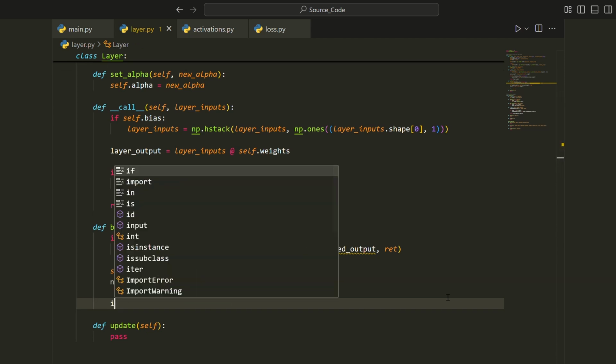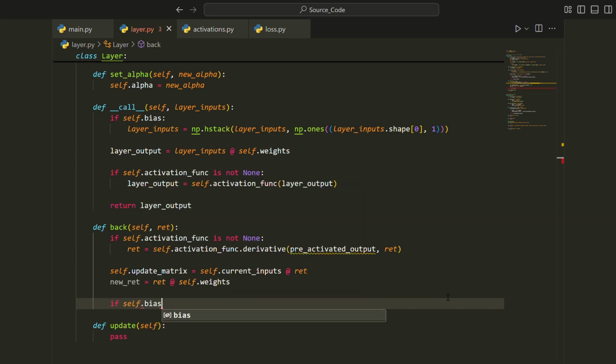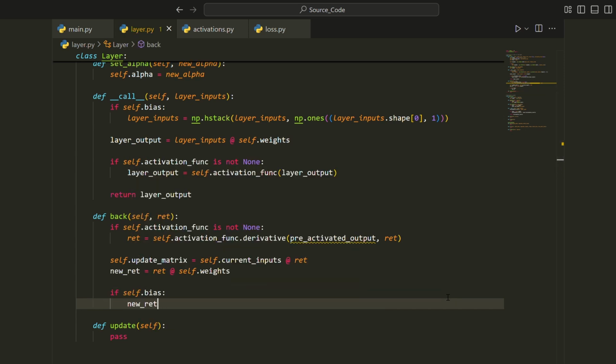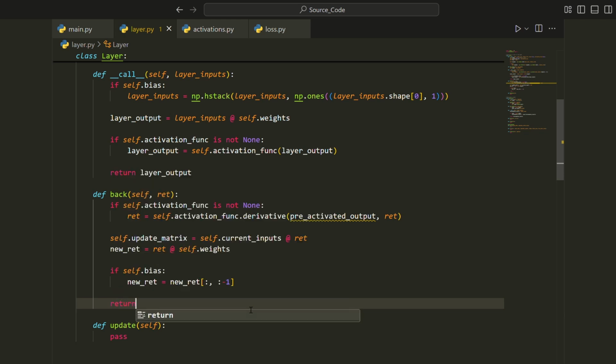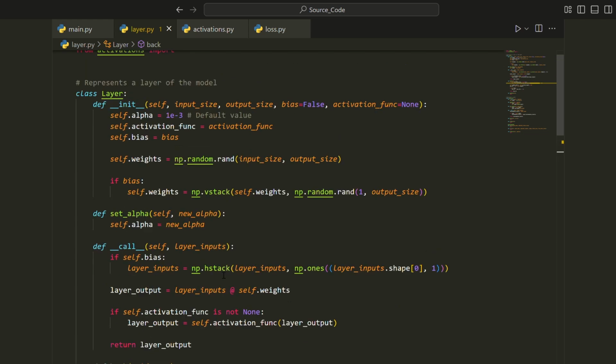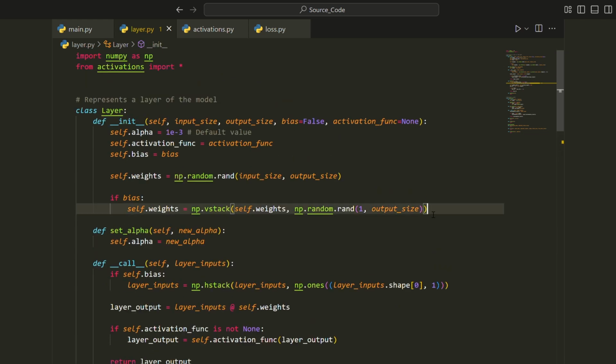Now finally, we have to account for the bias in the layer. If there is a bias term, new ret will be equal to all the rows and all but the last column, because the last column contains all the bias terms. Then we return the new ret value to be propagated backwards to the previous layer. Now, if you notice here, we need to use the current inputs to the layer, the pre-activated output, and we need a variable called the update matrix.